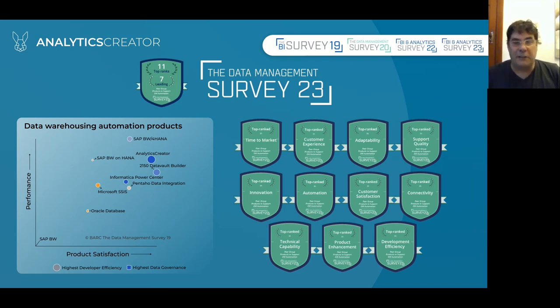Before I hand over to Dimitri, I just quickly thought I'd highlight that for the past 4 years, Analytics Creator has been consistently placed in the top right-hand quadrant of both Gartner and BARC surveys. We're very proud of it, and it's a testament to the flexibility, power, and effectiveness of what Analytics Creator can bring to the market.